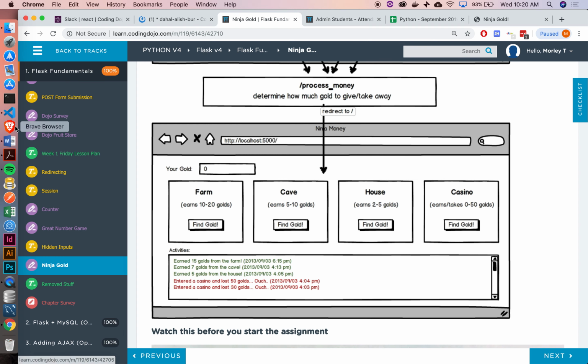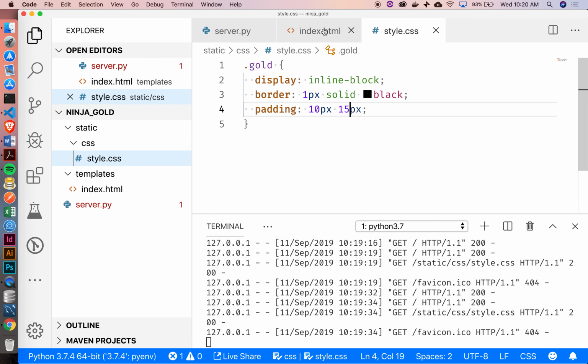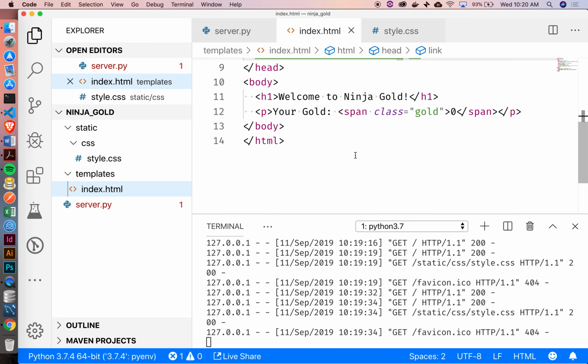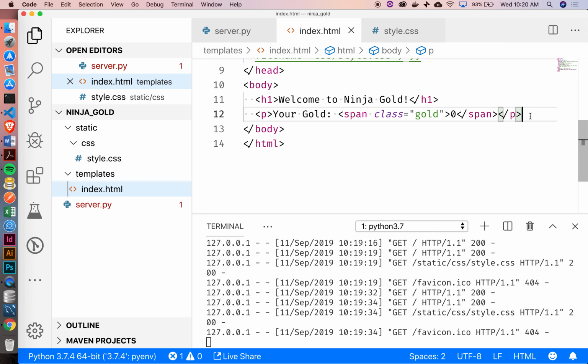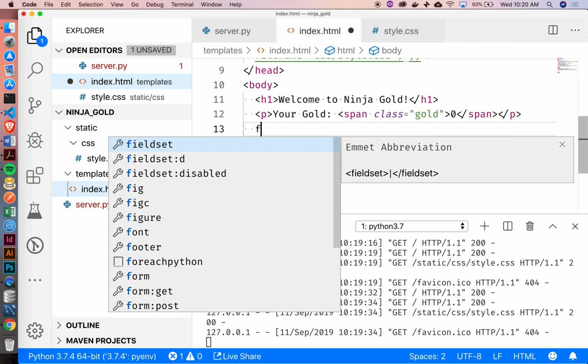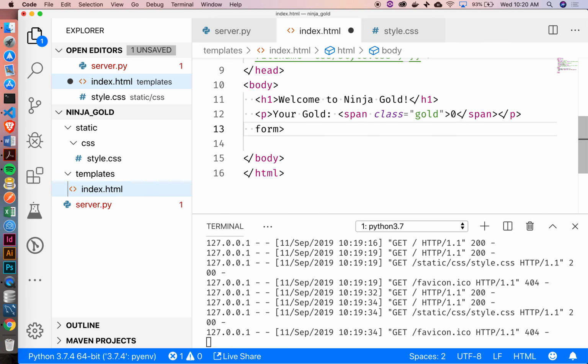So let's create two of these boxes, and on our HTML page, let's go down here underneath where we've got gold, and I'm just going to create a form. Actually, because I'm going to do this twice, I'm going to create a little group here. I'm going to create a form. Inside that, I'm going to have an H3. What else am I going to have? Maybe a P tag, which says how much we're earning.